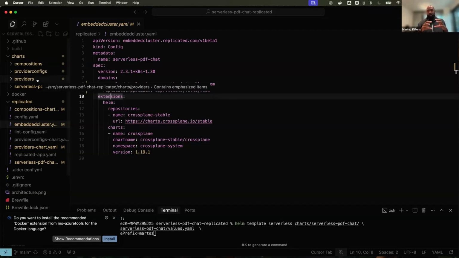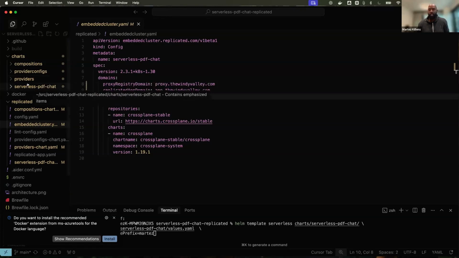So those compositions are those small pieces that we talked about, those building blocks that we ultimately use to create these larger outcomes and things that we can provision from our Crossplane environment. And then finally, once again, the serverless PDF chat is just our actual application deployment. So now let's take a look at our deployed application really quick.